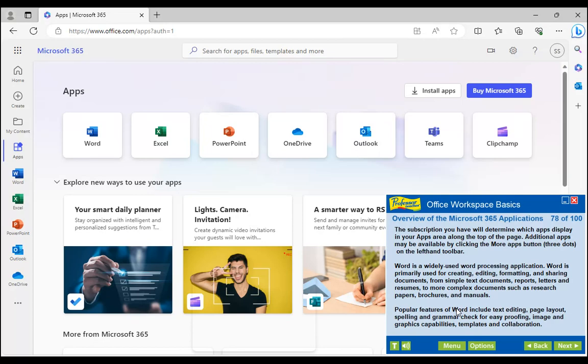Word is primarily used for creating, editing, formatting, and sharing documents, from simple text documents, reports, letters, and resumes, to more complex documents, such as research papers, brochures, and manuals. Popular features of Word include text editing, page layout, spelling and grammar check for easy proofing, image and graphics capabilities, templates, and collaboration.